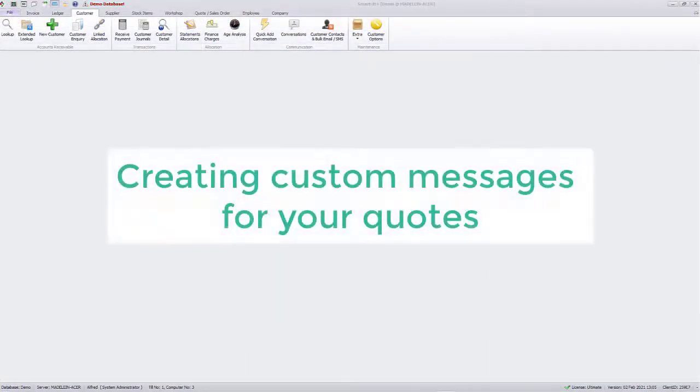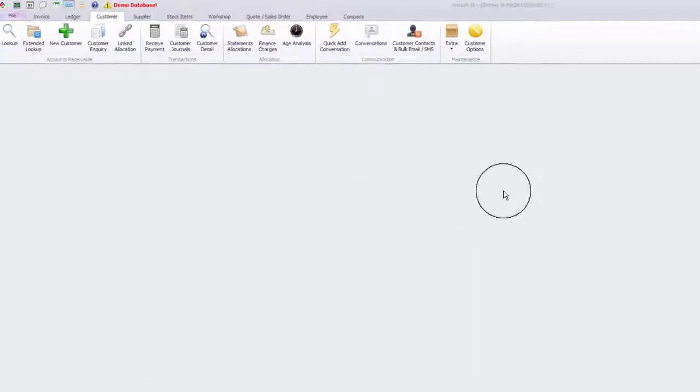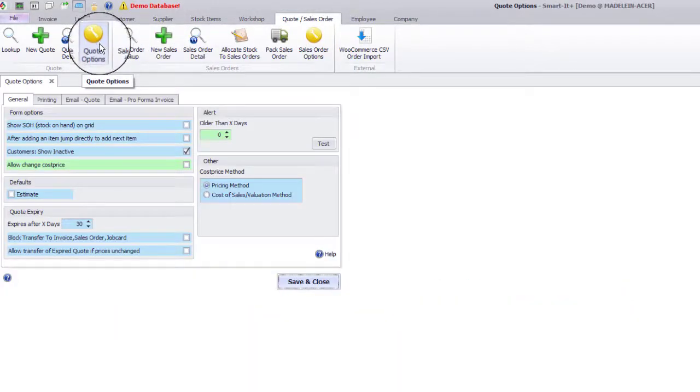Lastly, we are now going to add a message to our quotes. This process is basically identical to that of the invoice. You only need to select Quote/Sales Order, Quote Options, and then Printing.